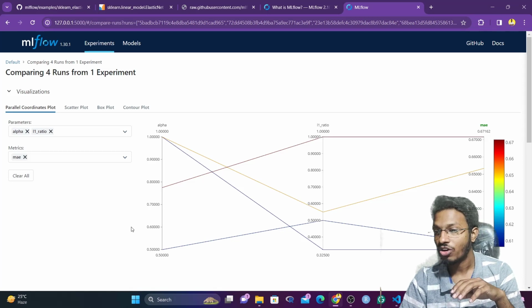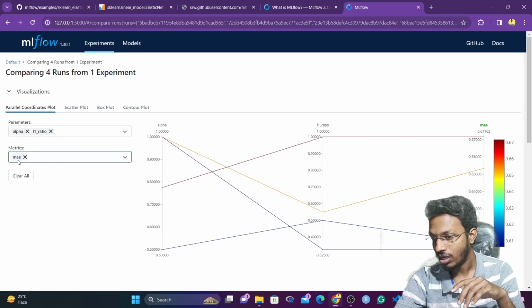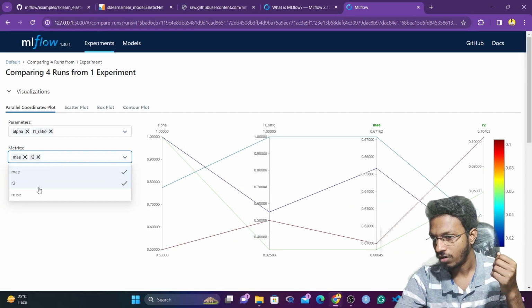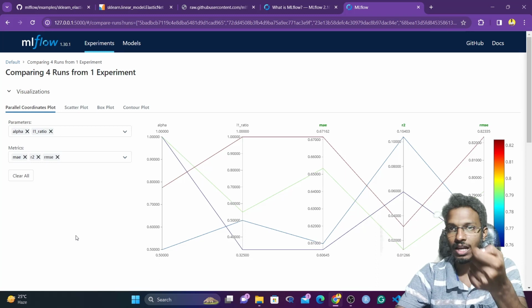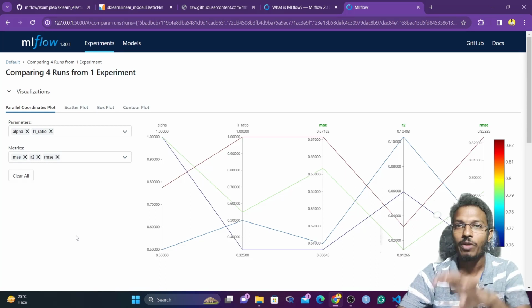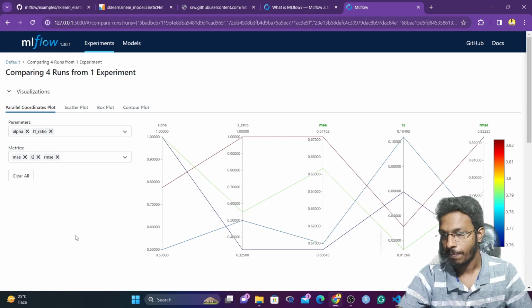This one is your parallel coordinates plot. In the parameters section, you are given alpha and L1 ratio and the metrics. If you want to change that, say I want to see R2 as well, and RMSE as well, you can check all your alpha values, L1 ratio, MAE, R2 and RMSE accordingly. Then you can pick the best for your model. This is the main thing.